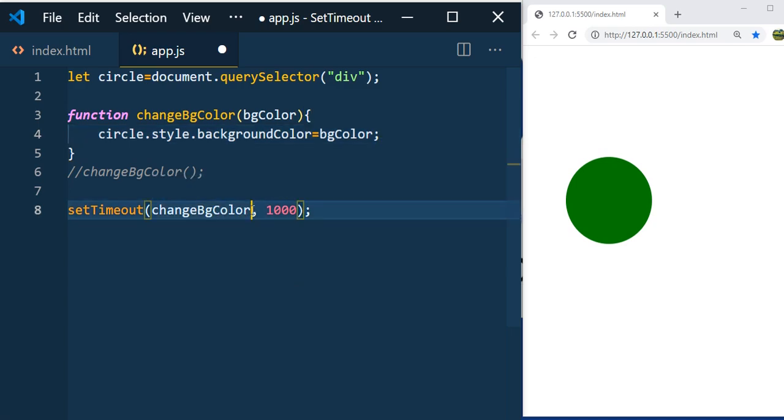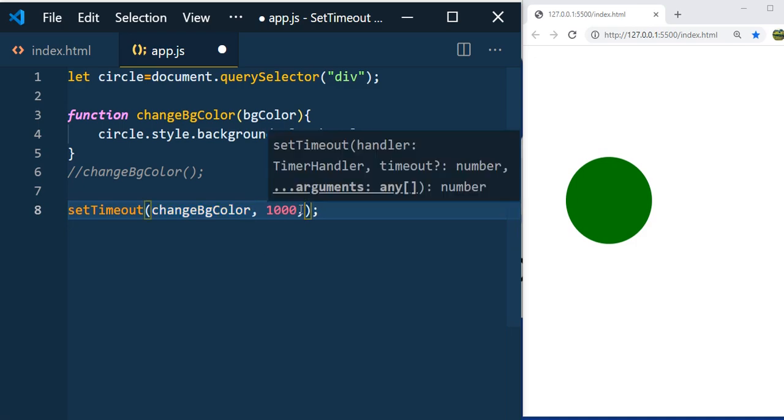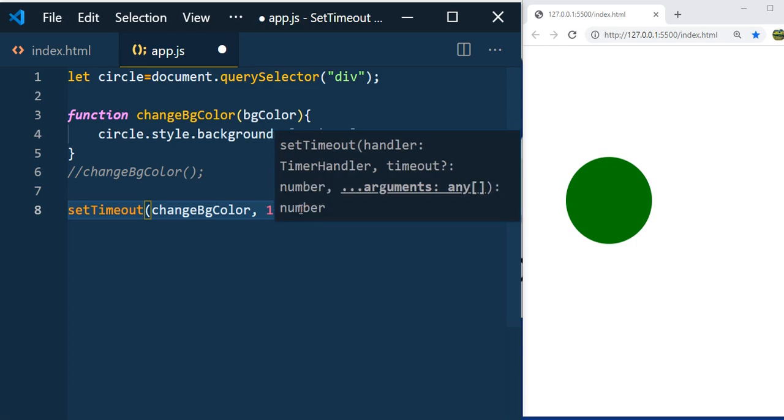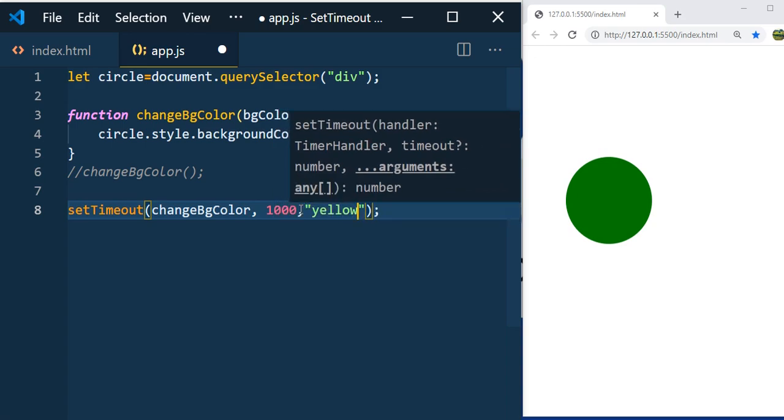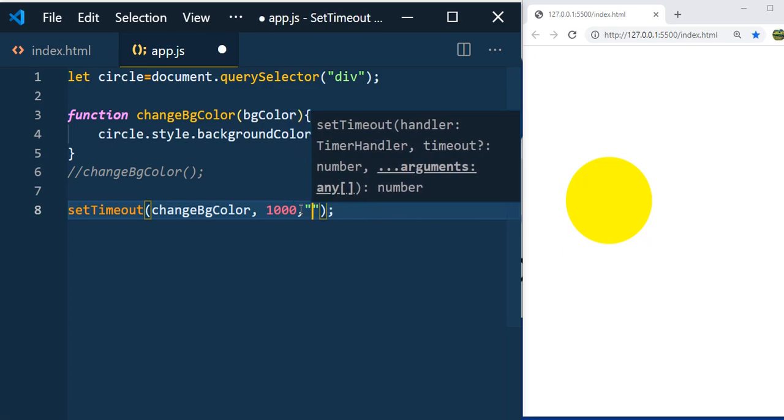How to pass? You can't pass like this, because we just need to mention the callback function to the setTimeout, but we should not call it. So the setTimeout function will accept the third parameter, that is arguments, where you can pass an array of values. So here I pass bgColor yellow and go and save it. After 1 second it will turn to yellow. Same way you can pass any color, let's say black.